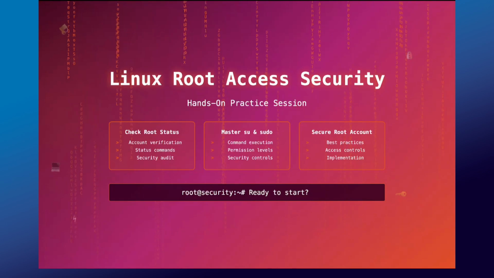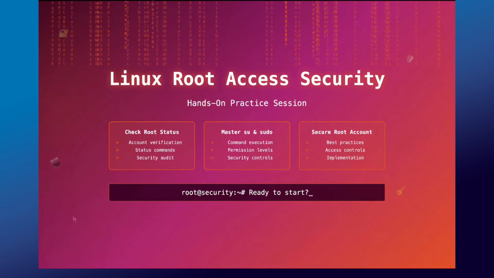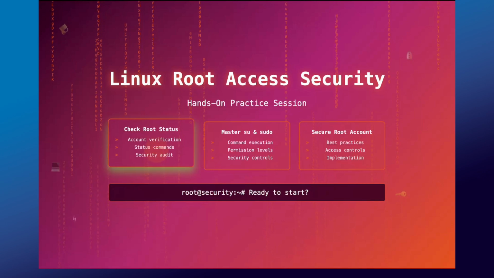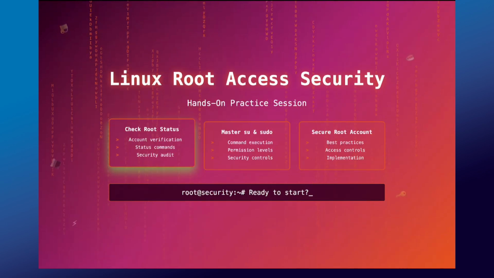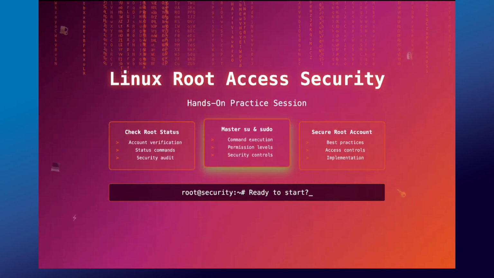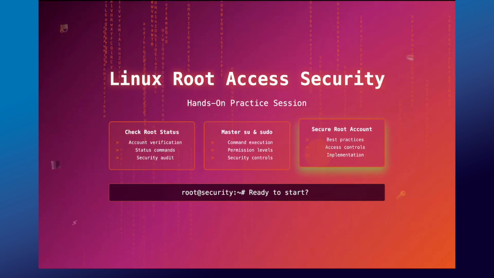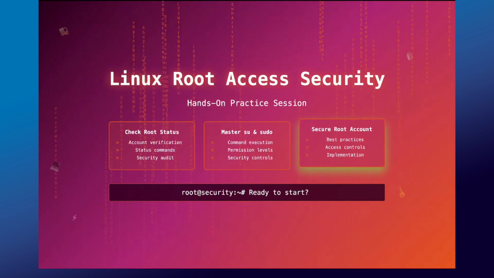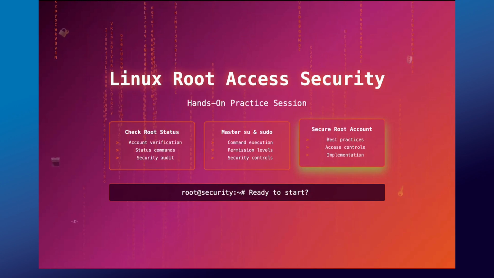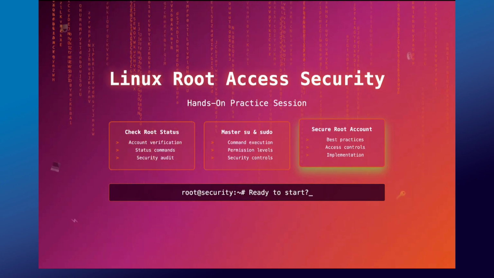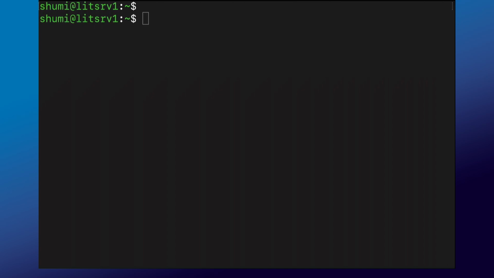So by the end of the session, you'll have practice experience with checking root account status, using su and sudo commands, securing the root account, and implementing current security best practices. So let's dive straight into the terminal and start practicing.